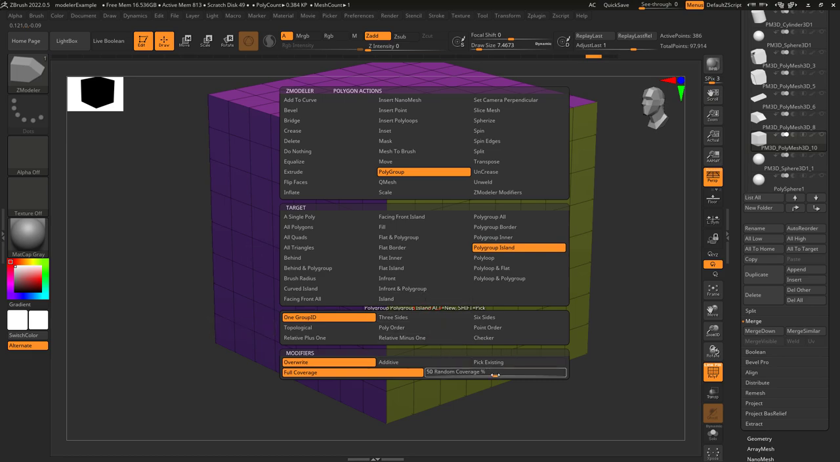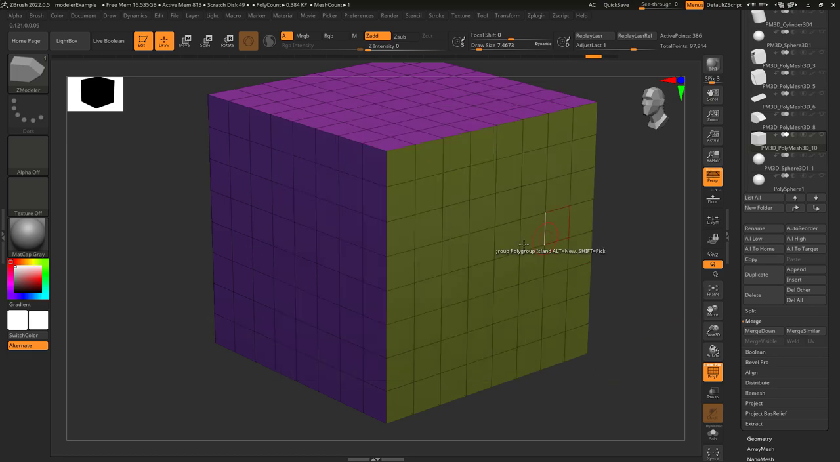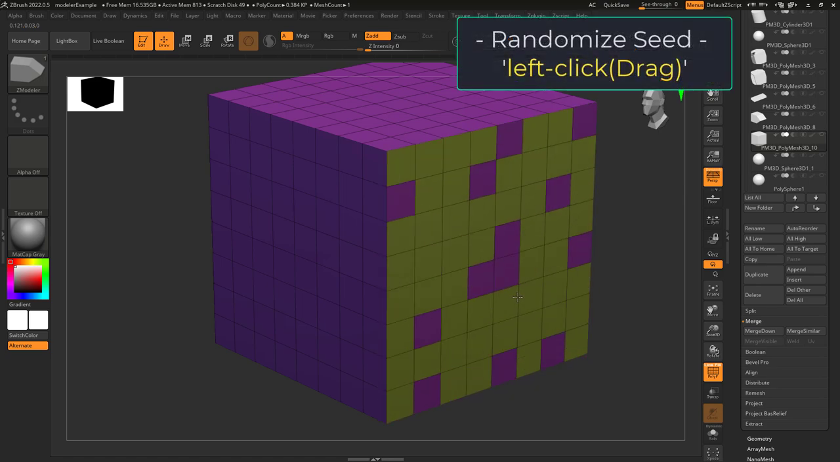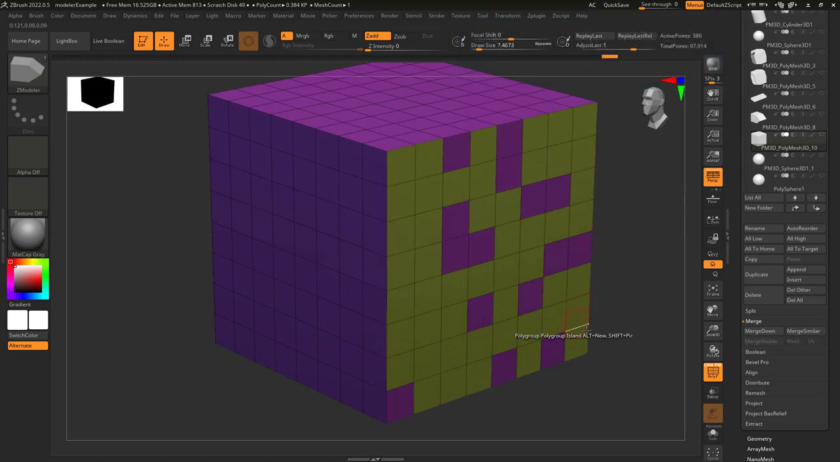But if we set coverage to random and something like 25%, that means only 25% of the island is gonna have the color changed. And if you drag left click, you'll be able to cycle through new random arrangements.